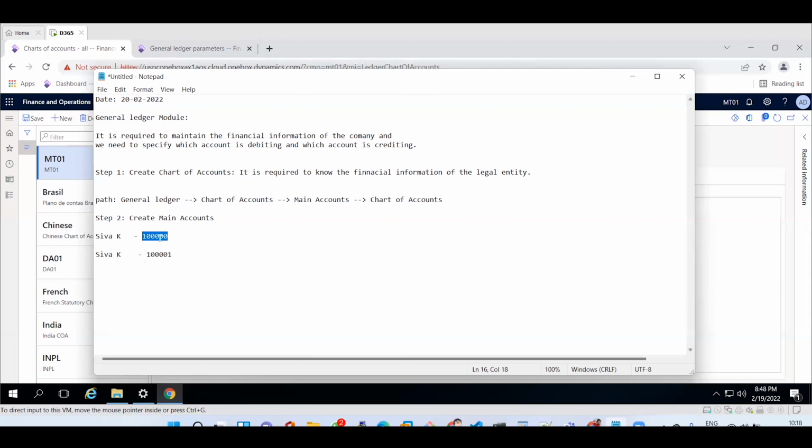In our accounting terminology, the names will not be helpful for me. I need to have some account with numeric digits to find a unique identification. So that is why I need to have main accounts in the system. Main account is nothing but a ledger account which helps to post the transactions of your debit or credit entries.